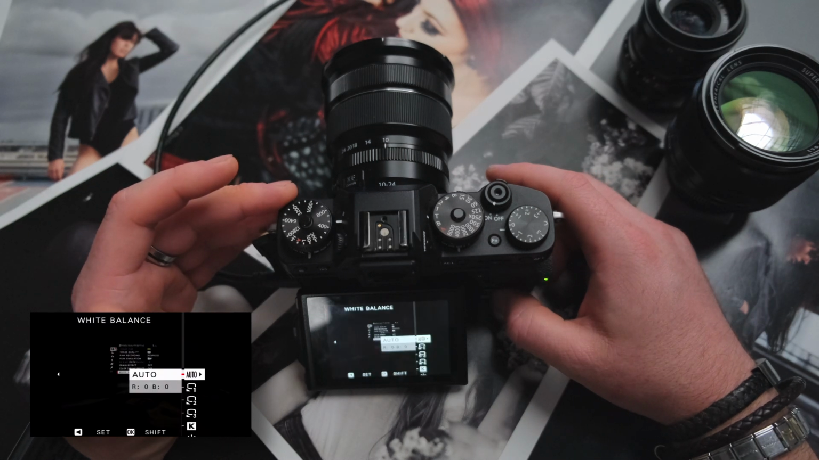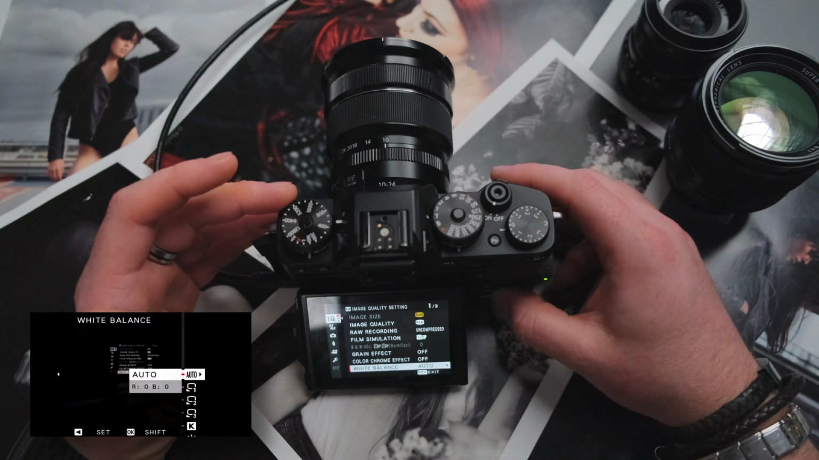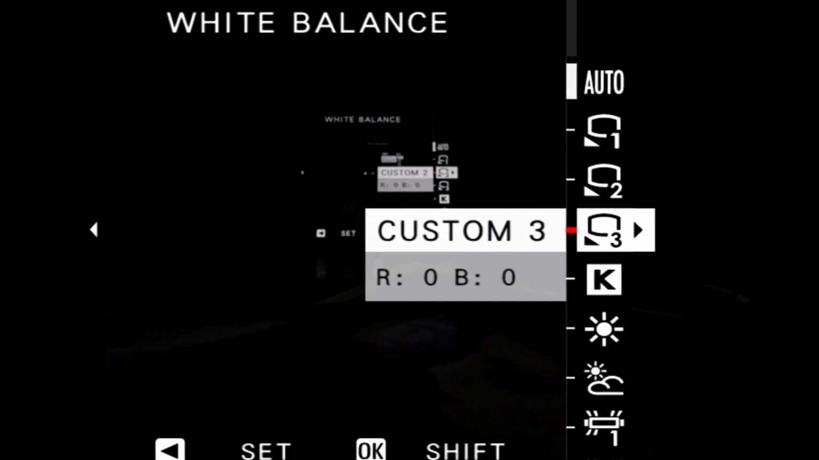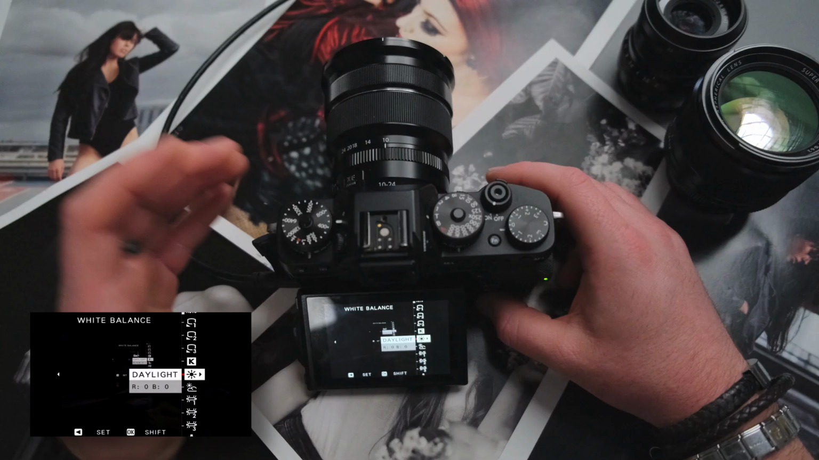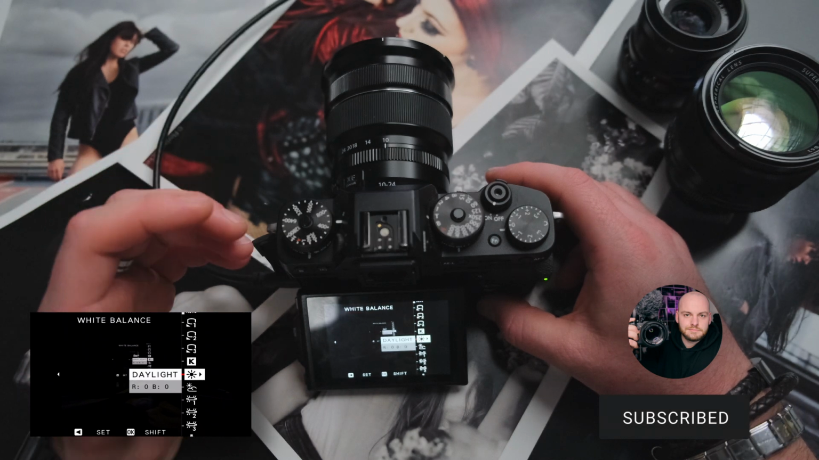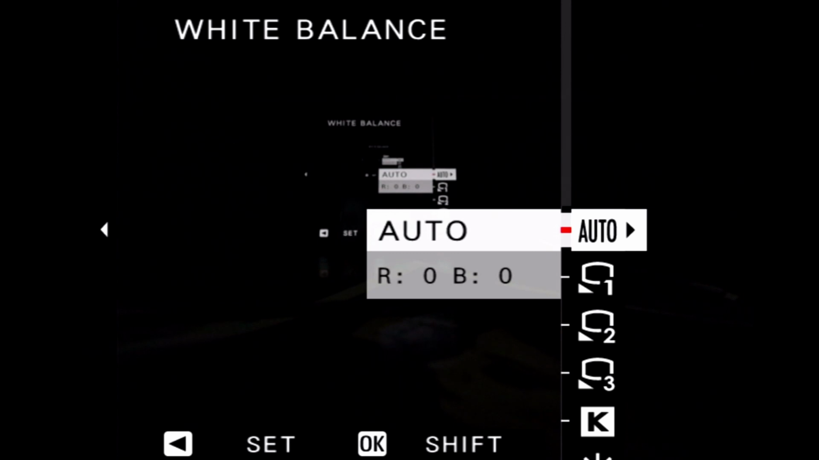Then our white balance is set to auto because I think that the Fujifilm system does a very good job with white balance when it comes to pictures. You could of course set your white balance yourself, or if you have a certain white balance type of color you like and want to use, that's up to you. But I use auto white balance.